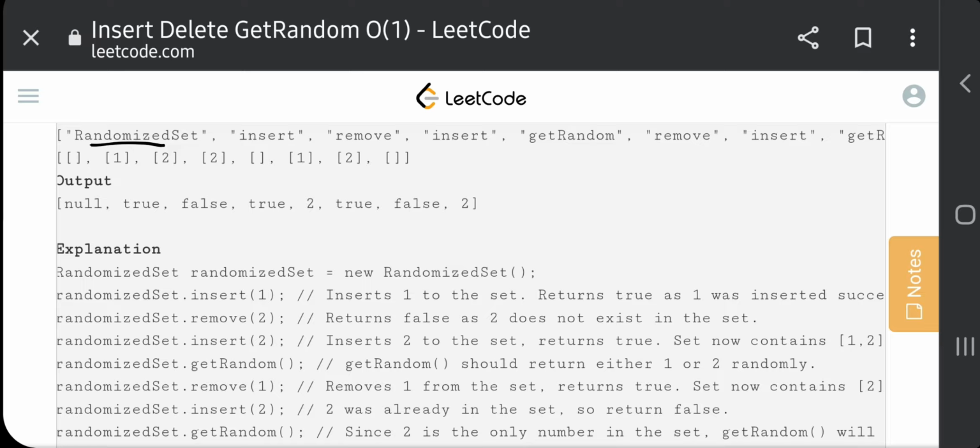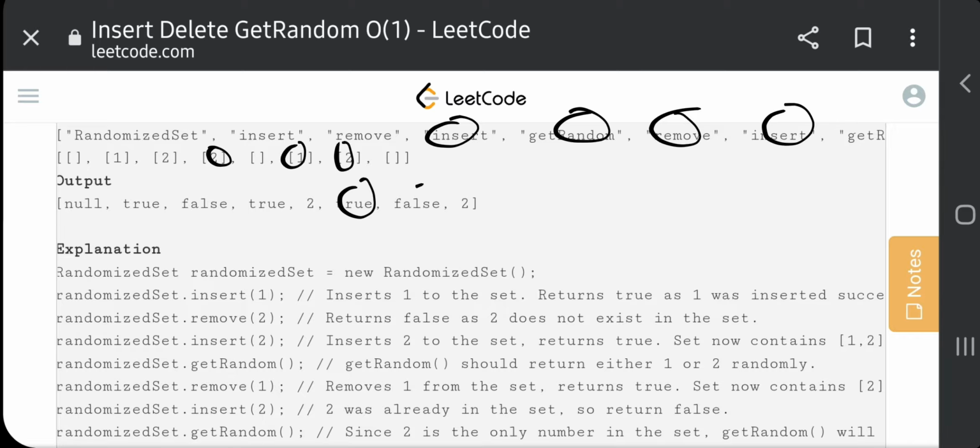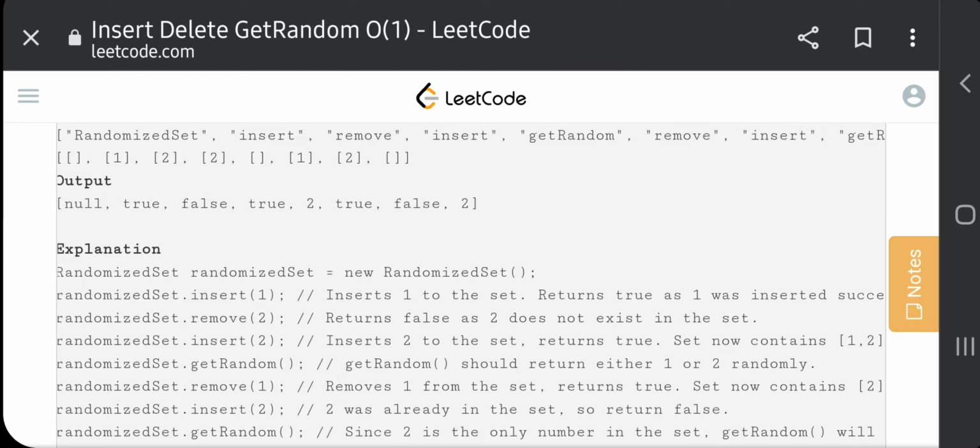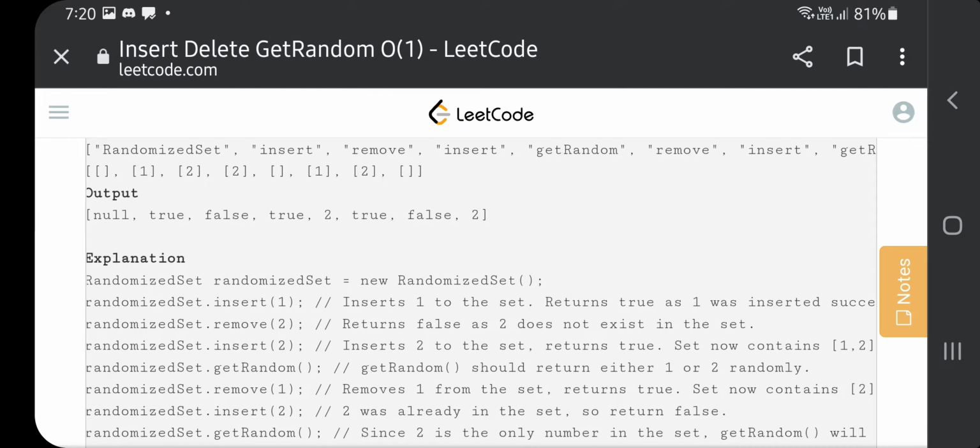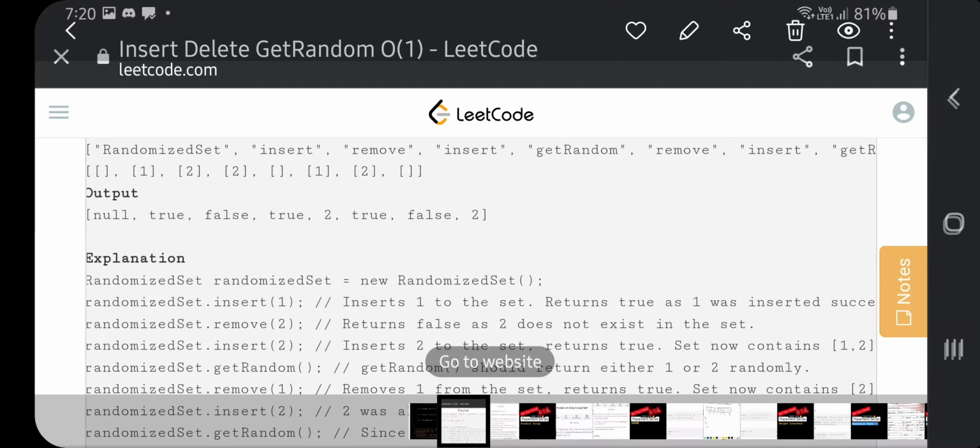But if I insert 2 here and after that I remove 1, that will return true. Why? Because 1 is present, right? And then I insert 2 and that will be false because 2 is already present, and getRandom will return some random value. Okay, so these are the operations which will happen, and let's see how to write the code.